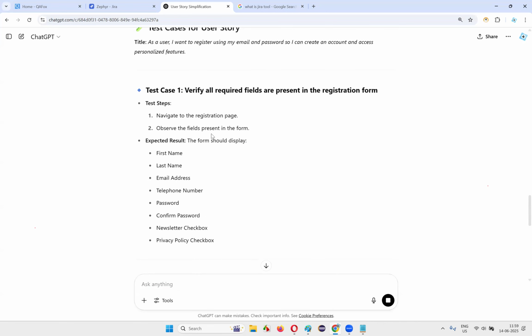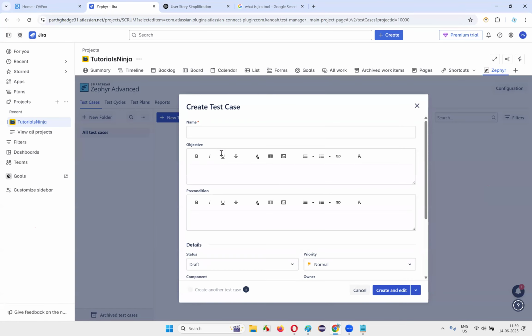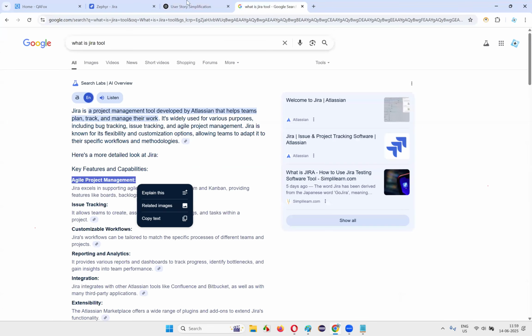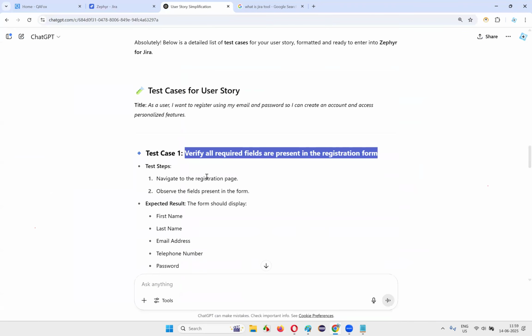Test case one: verify all the fields are present in the registration form. Let me blindly follow the test cases, but in real time you have to see what ChatGPT is generating and carefully draft whatever is needed. This is just a test case created, so I'll go here and paste the test case. Verify all the fields are present in the registration form.